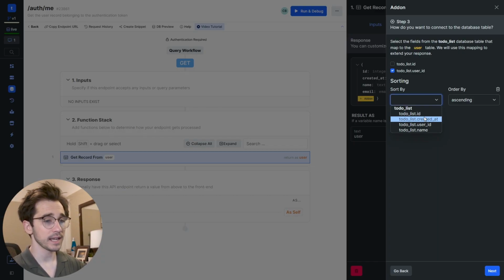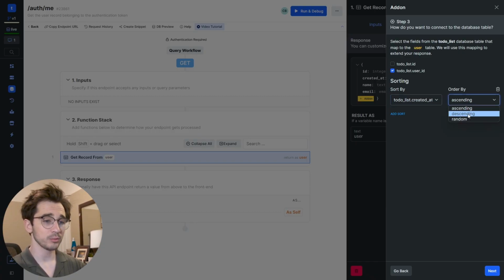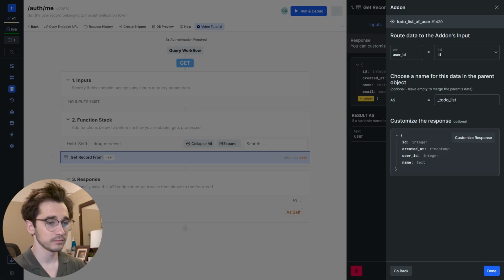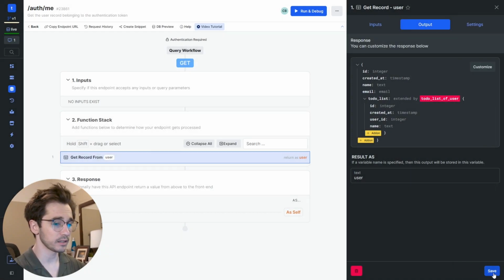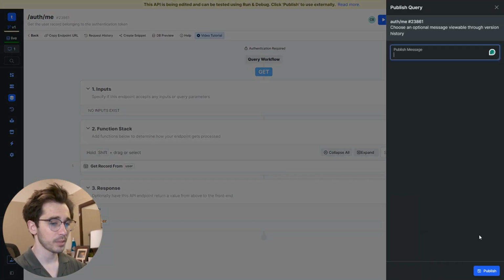We can go ahead and update that sort. So to-do_list.created_at, and then the order by would be descending. So the first will be the highest order, and then it'll continue downward. So we'll click next, and this is the to-do list of a user. We'll create the add-on. I like to delete that underscore and then click done, where we'll then go ahead and click save and publish.